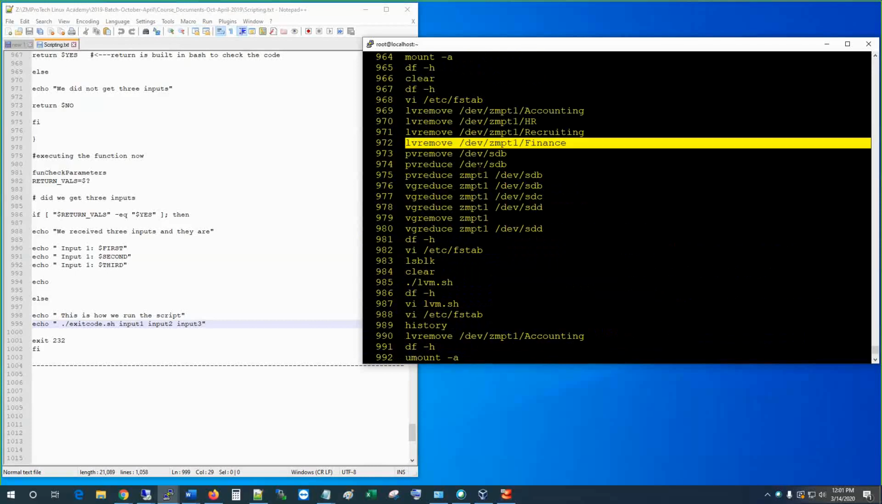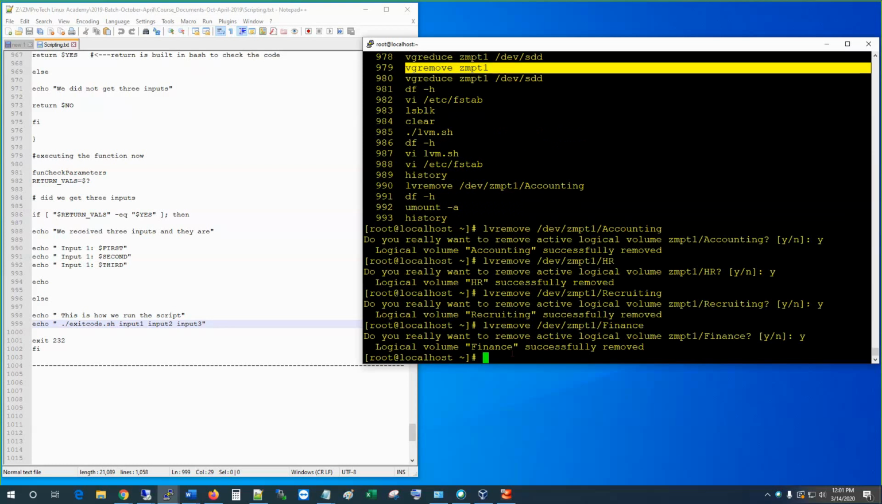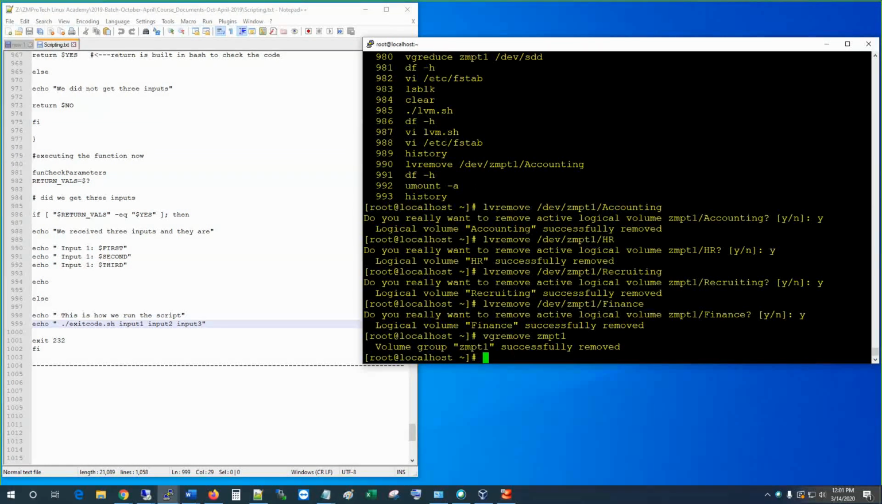Okay, and then we're going to do PV remove. Did it work or didn't it work? Let's do VG remove, right? Okay.